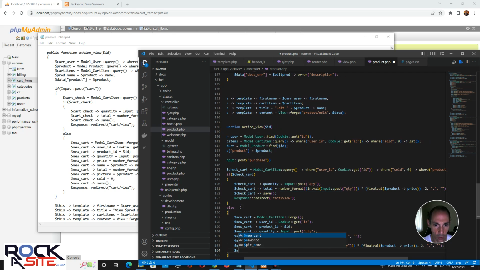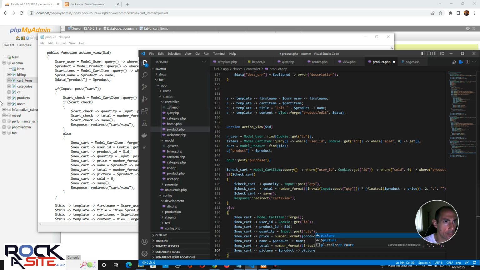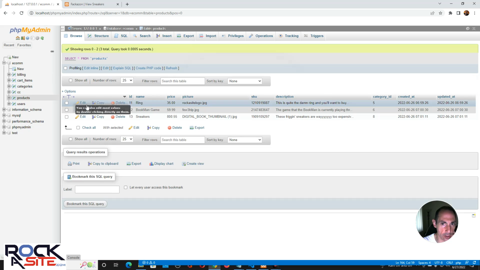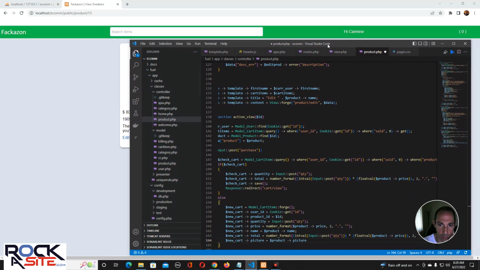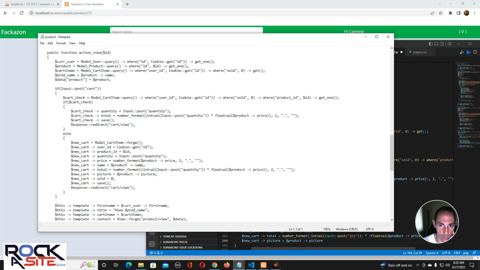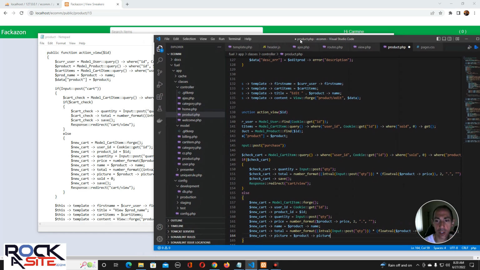And then new cart picture. The picture's already been uploaded, so all we're doing is referencing the picture. I think that's what I called it, right? We're just referencing the picture. Let's see. Yep. Again, the picture is referencing what's in the folder, and we've already told it what to put in the folder.